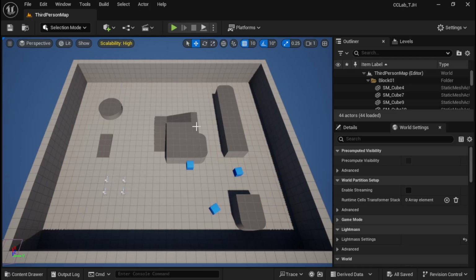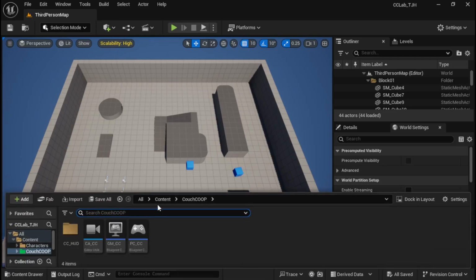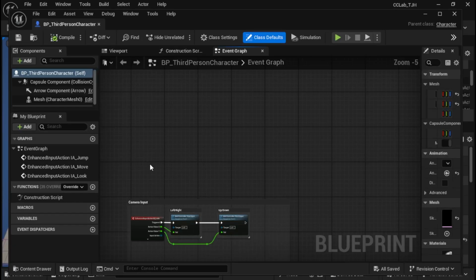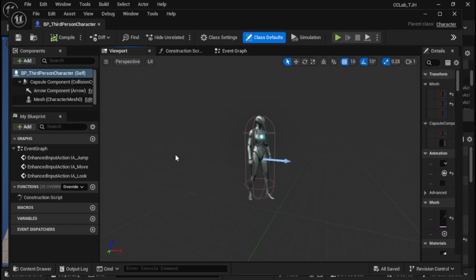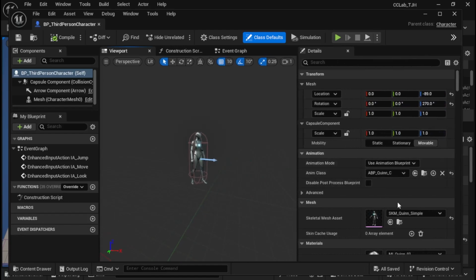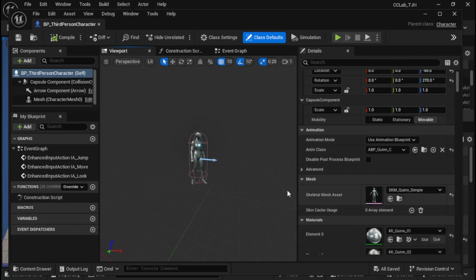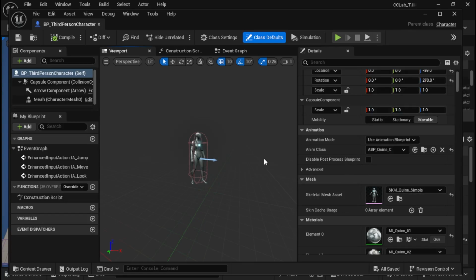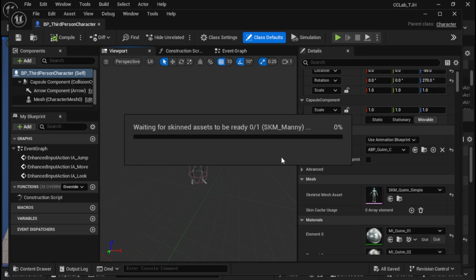So let's go ahead and do a few things. Let's take a look at the content drawer. We're going to be heading over to our third-person character into blueprint and looking at our BP third person. So right now we have the Quinn mannequin up, and I'm going to just make some changes. So keep Quinn if you'd like. I'm going to switch mine over to the Manny, and that's going to give it just a second to do that.